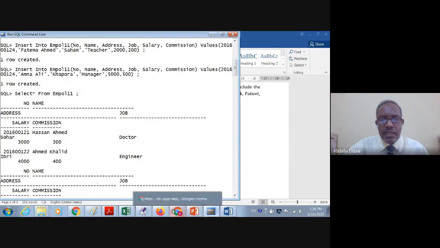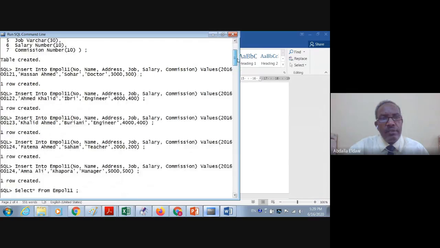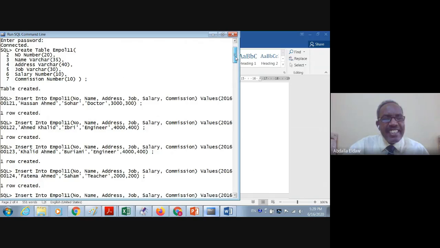What is task two? Task two, use the insert into command to insert five records in the table. This is the answer of task two. That means now you get 10 marks in 10 minutes.